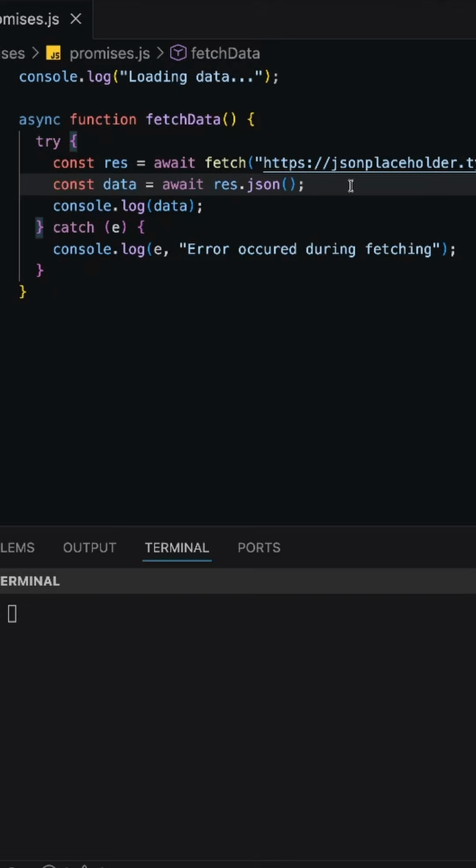So when we use multiple then blocks to handle promises, it can also be referred to as promise chaining. And async await is just syntactic sugar over promises. It doesn't replace the underlying promise architecture. It simply provides a more readable way to work with asynchronous code without needing .then or .catch.